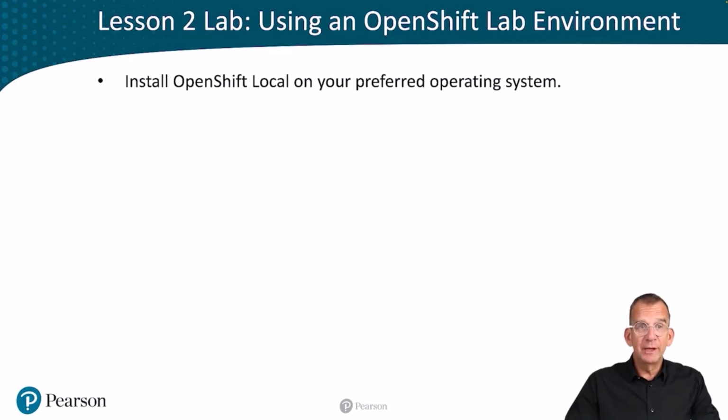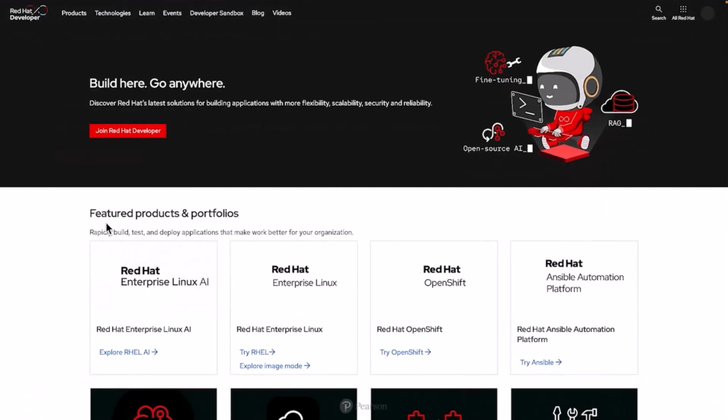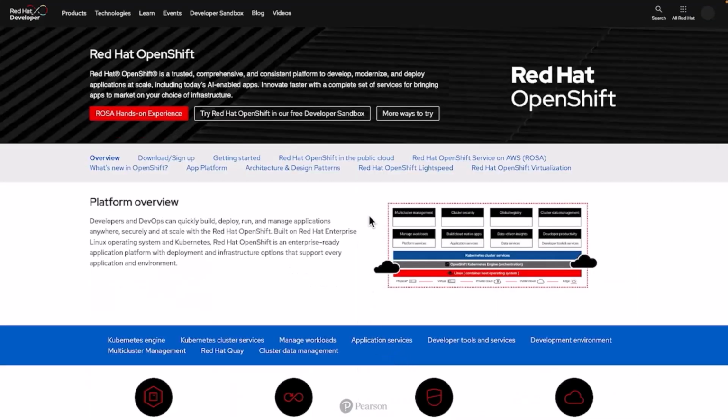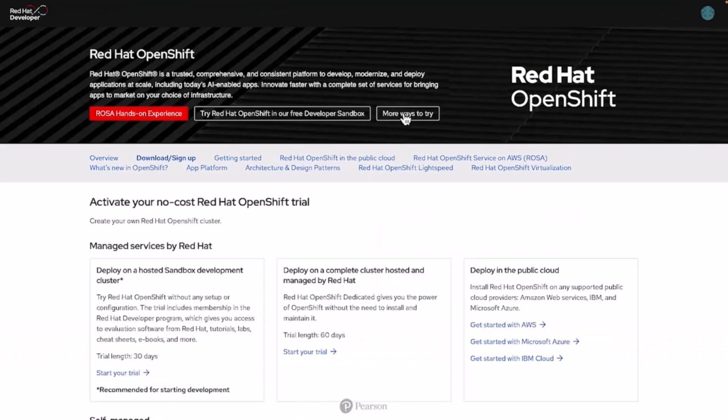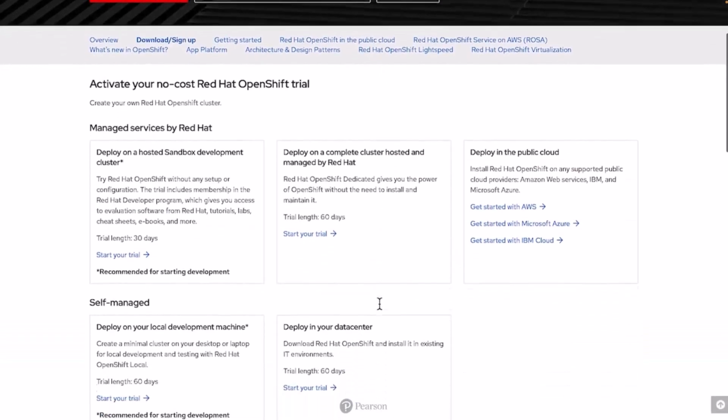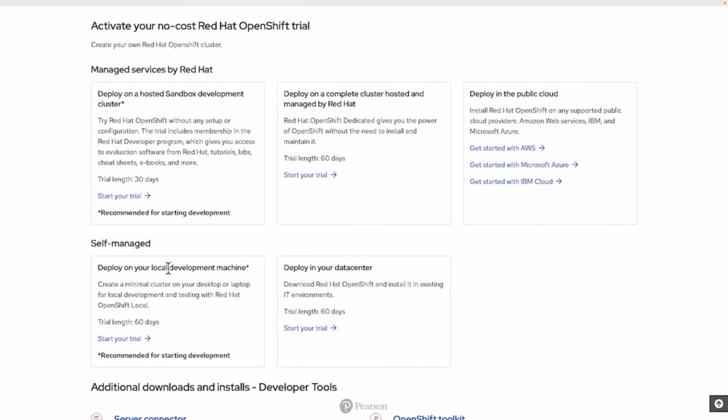I'm just going to continue and show you the solution for this lab, where I'm going to install OpenShift Local on top of macOS. So here we are on developers.redhat.com. I'm already logged in. And this time I'm going through Try OpenShift. And in Try OpenShift, you have this More ways to try. That's what I need. And in More ways to try, I need Deploy on your local development machine. Start your trial. Yeah, that's fine. I want to start my trial.